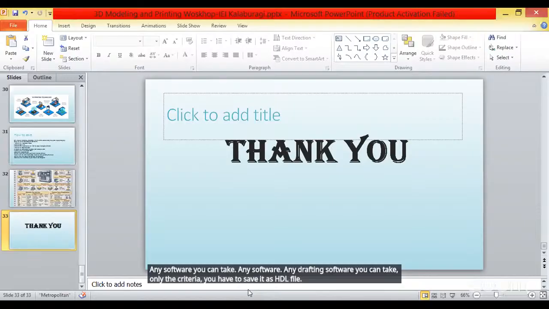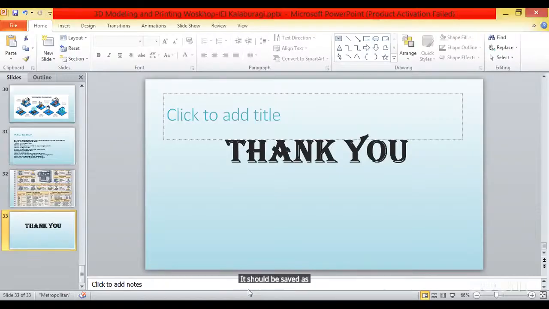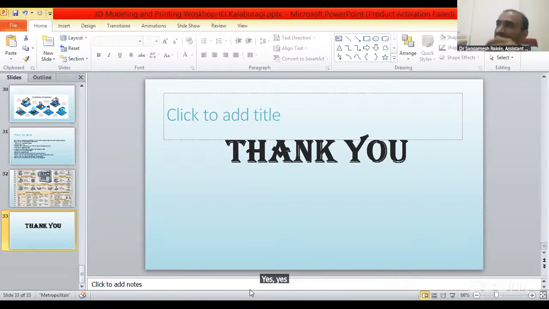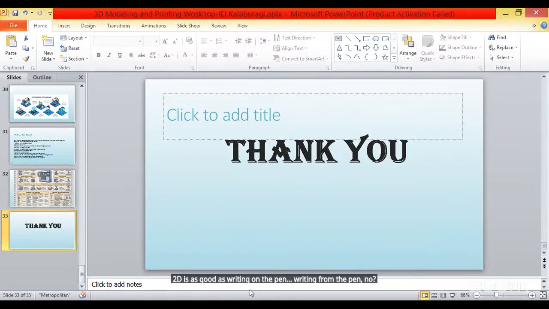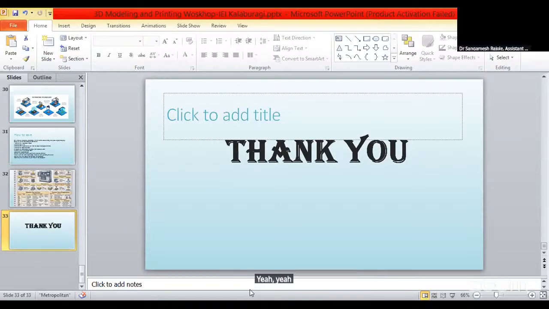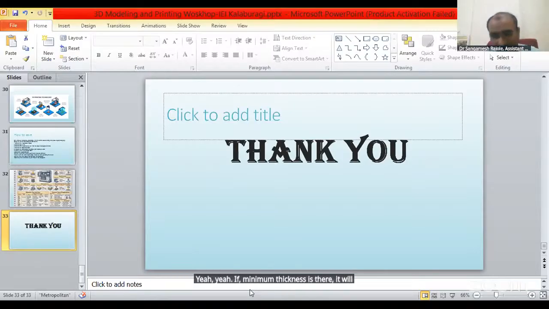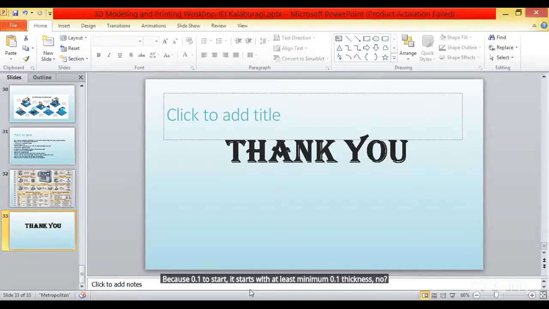Okay, sir. It should be saved as .stl. Whether it may be 2D or 3D, it will take it and do its own work. 2D or 3D it will print, but when it is 2D there will be negligible thickness, right? 2D is as good as writing with a pen, no? If minimum thickness is there, it will be able to print it, because it starts with at least a minimum 0.1 thickness, no? The first layer.